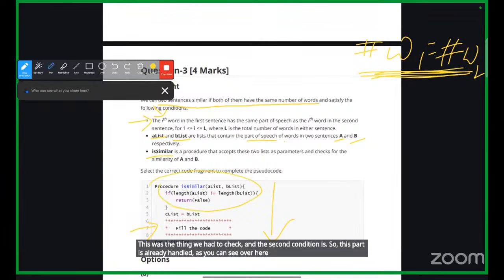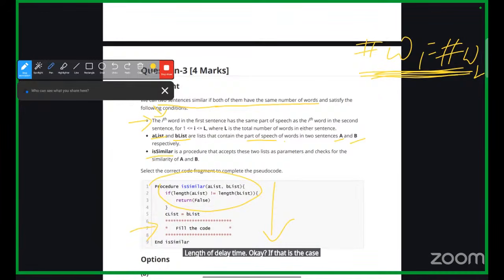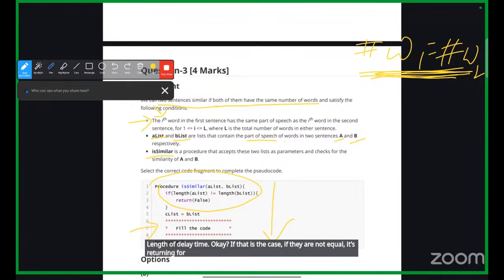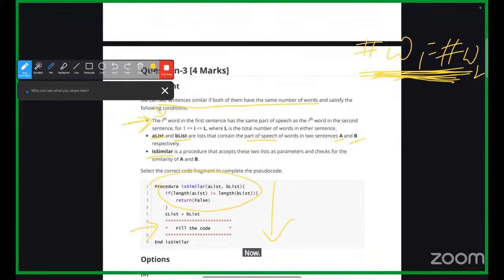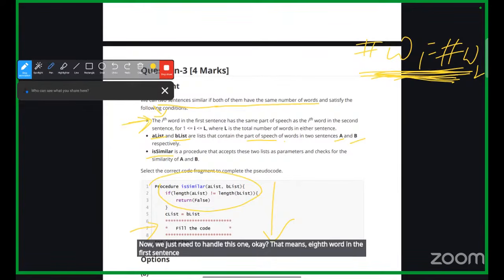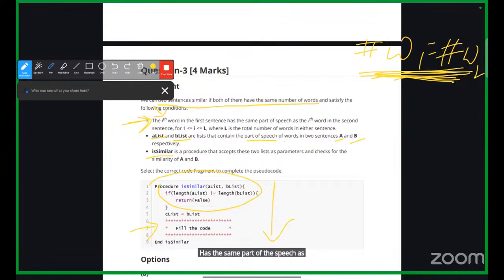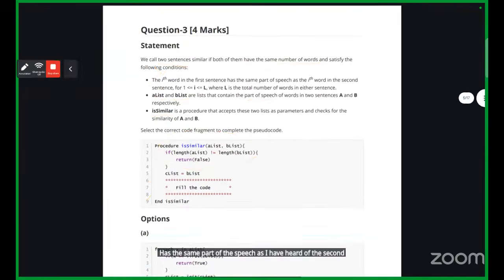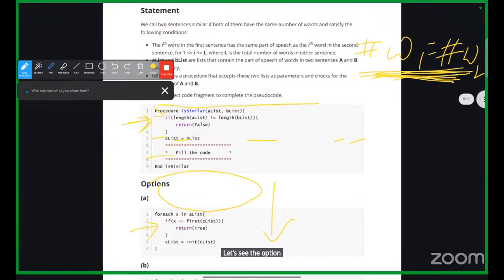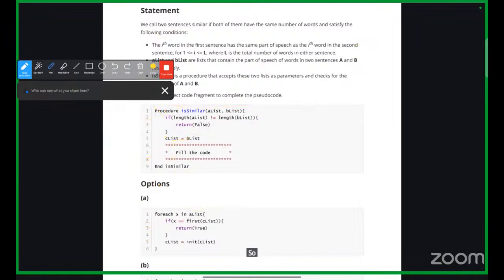It is checking whether the length of A list is equal to the length of B list. If they are not equal, it's returning false. So this part is already handled. Now we just need to handle this part. That means the ith word in the first sentence has the same part of speech as the ith word of the second. So let's see the option. So this one, what do you think about this? Do you think it is the correct one? Is it doing the correct thing?